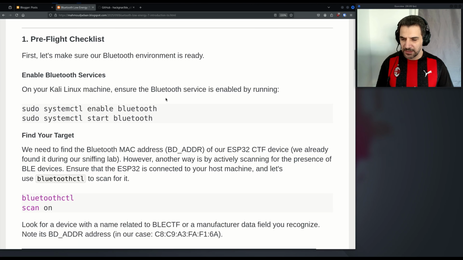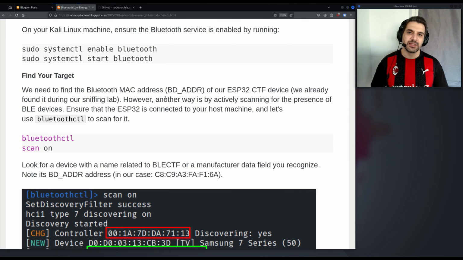Okay, then what is the next step? Usually the next step is to find the target address, the BD address. If you remember, we already found that in the lab session when we sniffed the packets, so we know the address. However, there is another way to find the target address by actively scanning, and there are several tools. For example, here we will use bluetoothctl. This is a Linux built-in utility.